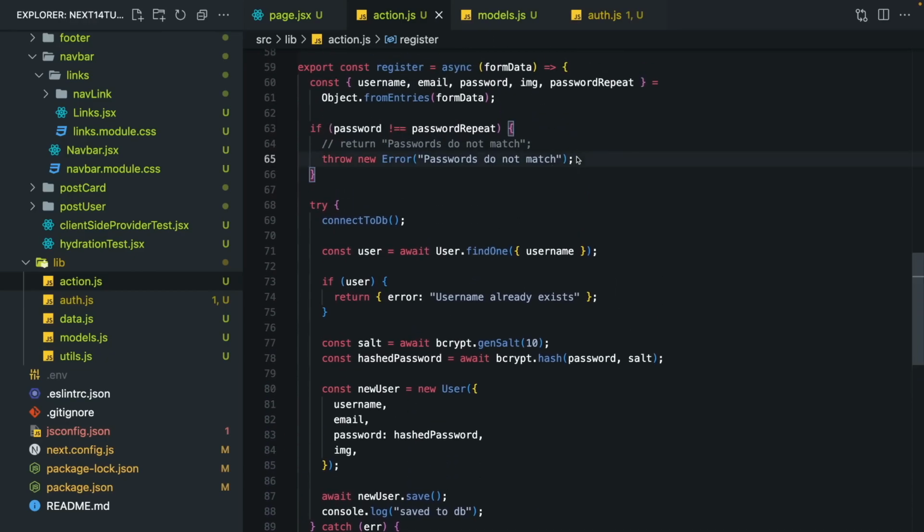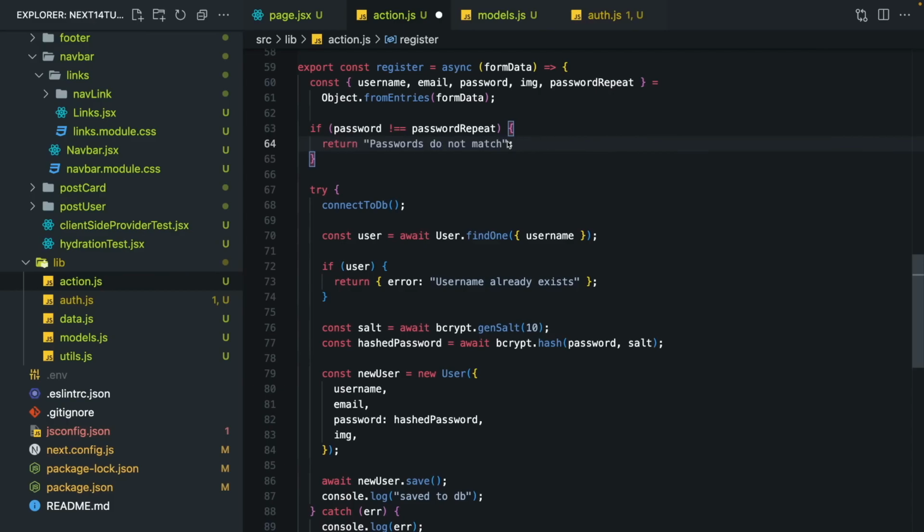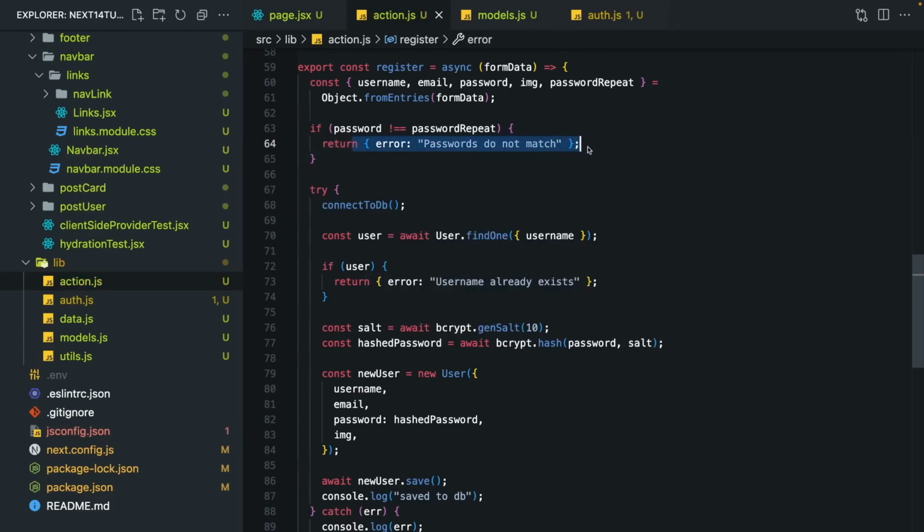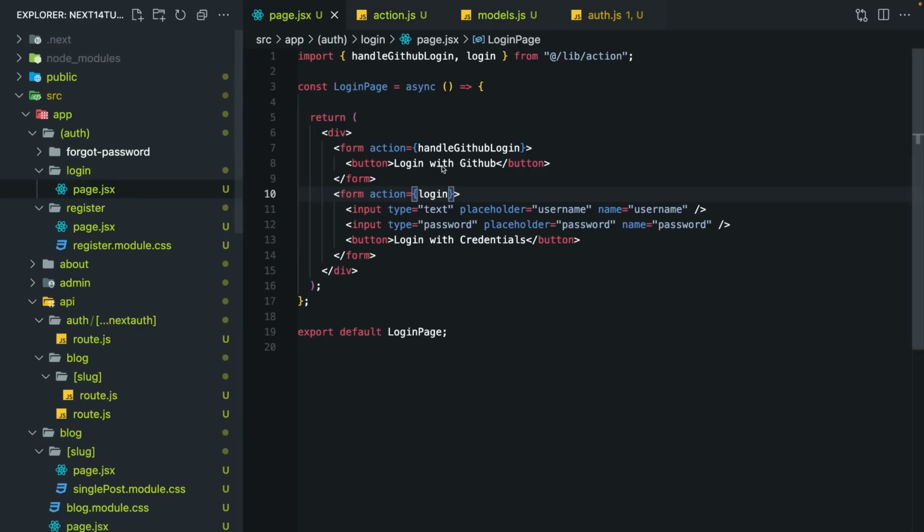And again, I will do the same thing and error. If you want to, you can directly pass your text, doesn't matter, but this is gonna be our state. And we can check this state, and if there is an error, we can show it in our register page. This is the login page.